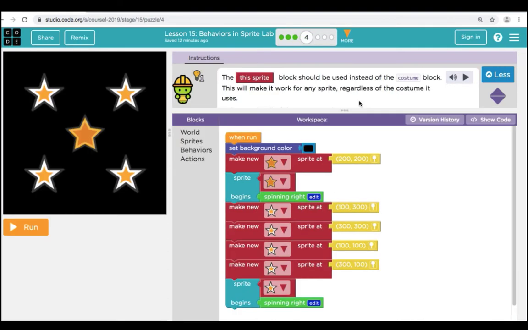Here in Puzzle 4, our instructions are telling us that we should use the This Sprite block instead of the Costume block. This will make it work for all sprites. We can see down here in our workspace we have a lot of code. We have 5 make new commands that create the stars we see in our play space.